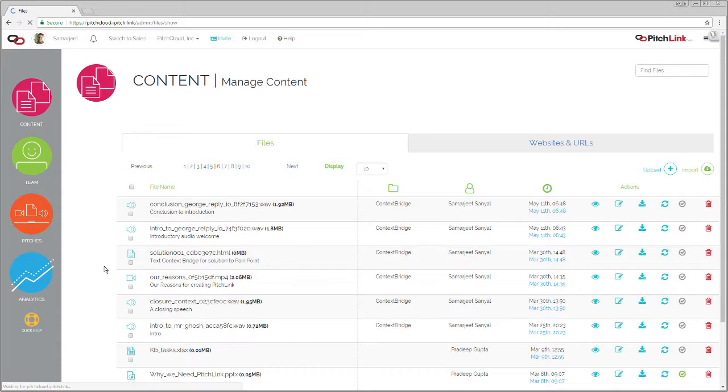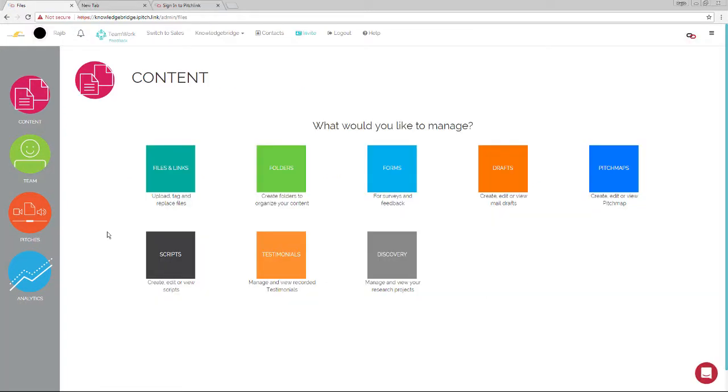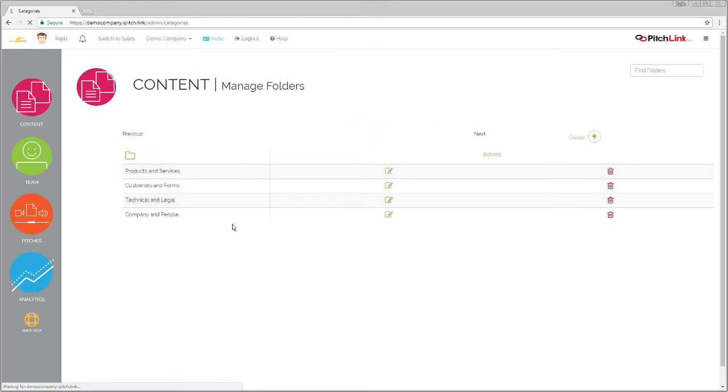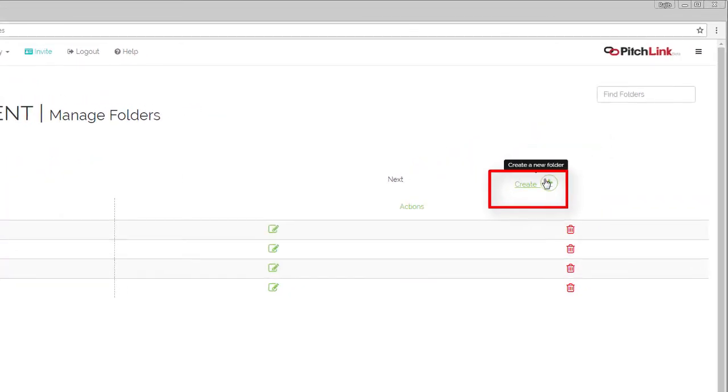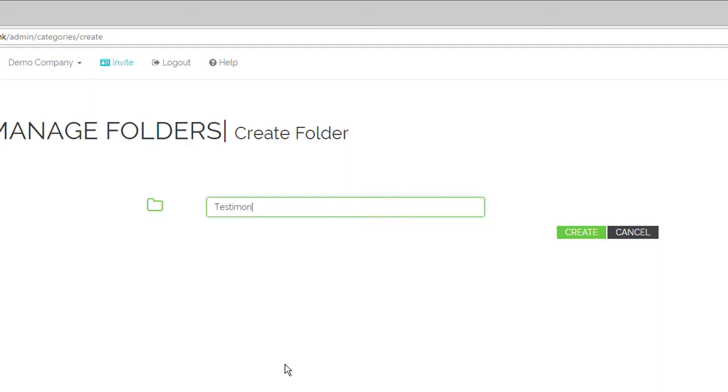Once files are uploaded, you can organize your files into folders to make them easier to find. This isn't a must, but can certainly come in handy if you have many assets in your library. To create folders to assign contents to, click Folders. A few default folders are already available. If you need to make custom folders, click Create. Type the name of the folder and click Create.